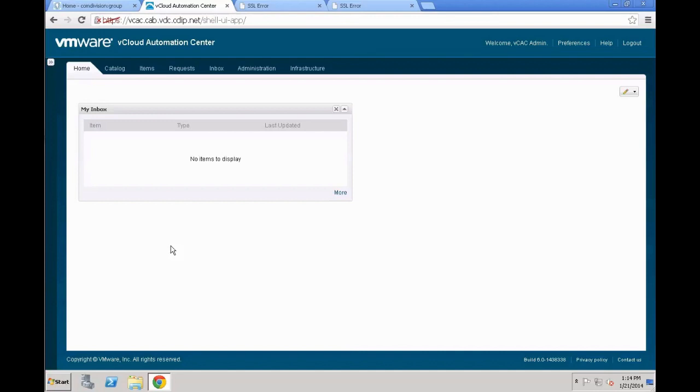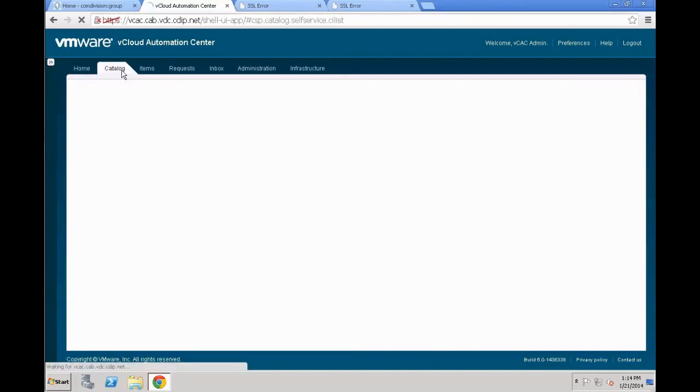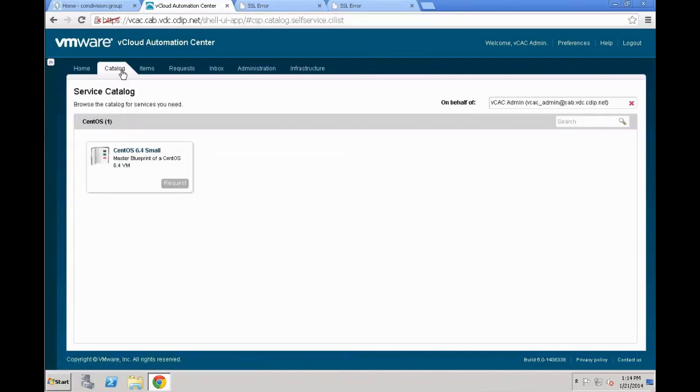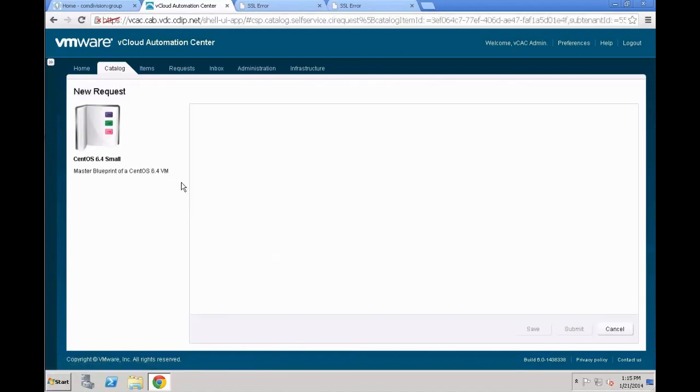Once within the system, again, we are going to switch to the Catalog tab. And then from the Catalog tab, you will see that the system has created a new category or a new services group, in our case CentOS. In the brackets one, you can see that we actually have one specific service within this one. And you can see our master blueprint CentOS 6.4 small, which we are going to click request on now.